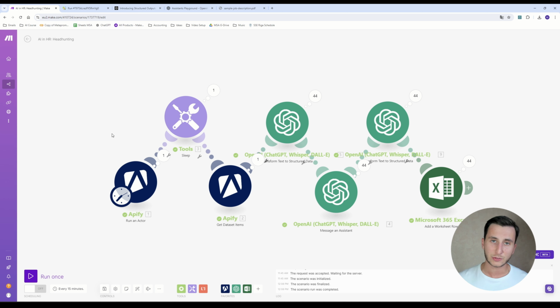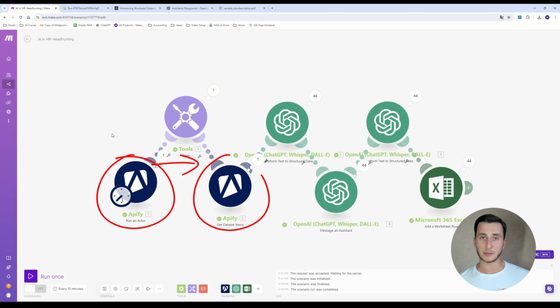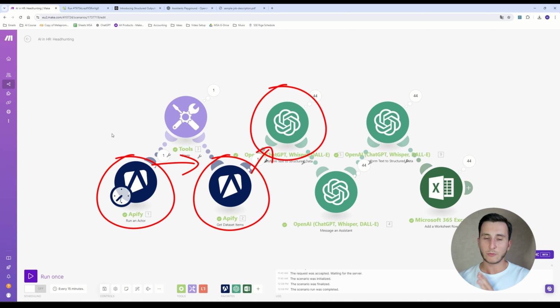And the idea of this process is the following. First of all, we're going to access our Apify account and run an actor that's going to scrape the information by a certain query for all the candidates that can be applicable to our position. Then it's going to get the dataset items and send those items to ChatGPT. There are 3 blocks for ChatGPT, and essentially the first block is going to transform the data to structured data so that we can use it later for our ChatGPT prompt.